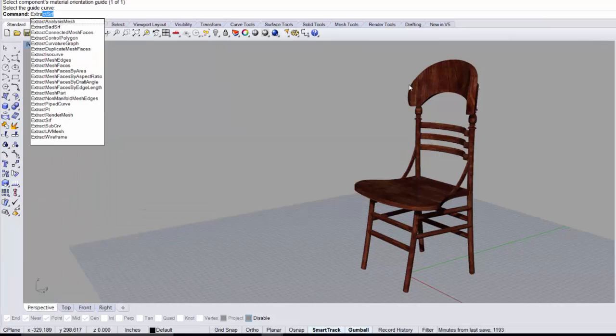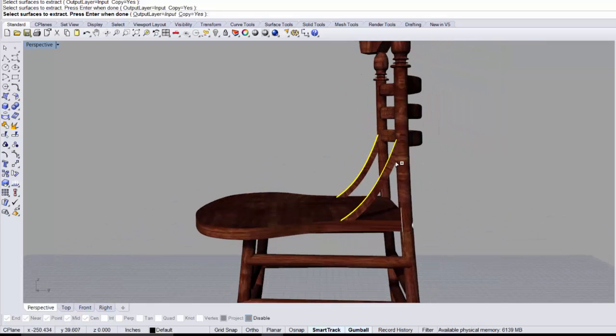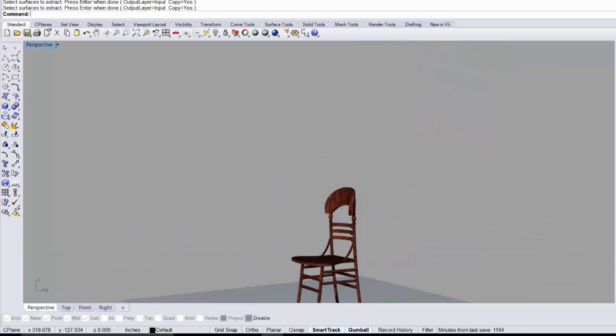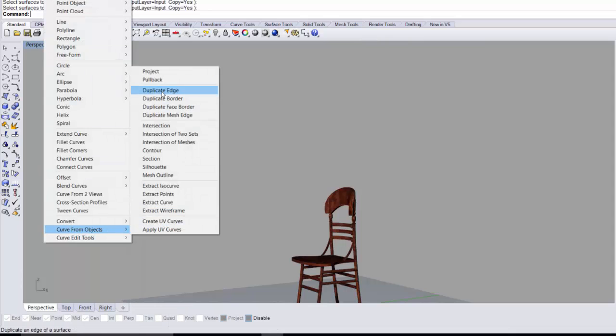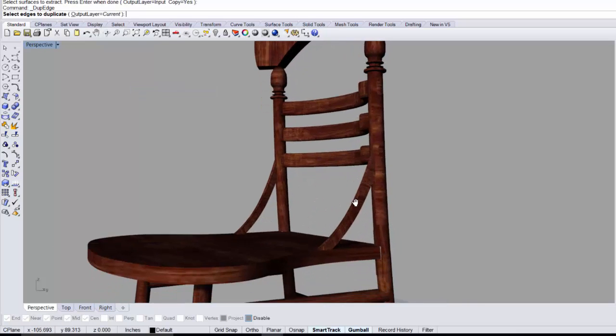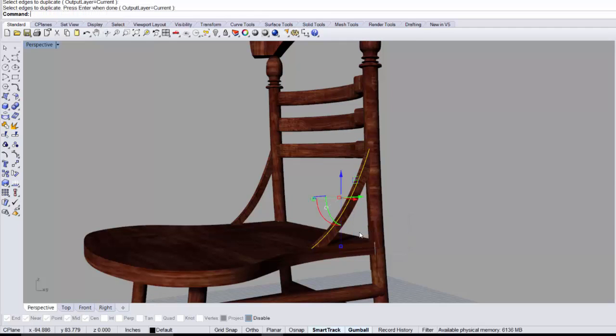So the easiest way to do this is to use the command extract surface. From here, you will then select a surface of the wood that is a good representation of the curvature. Next, you will go to Curve, Curve from Objects, Duplicate Edge. You will then select the edge of the surface you just extracted. The guide curve and surface have now been created, and the process is repeated for the remaining components.